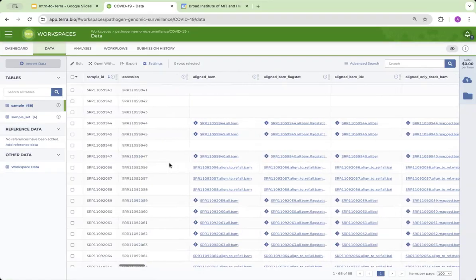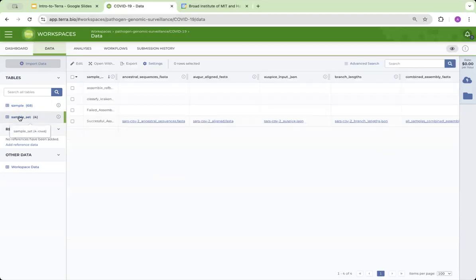So this is an example of a very deep data table. There's lots and lots of sample information, lots of links to various files. Terra also allows you to organize things into sample sets. This can be very useful for different types of scientific analyses, whether you're trying to run GWAS and you want to set up sets of specific samples, or if you're doing tumor normal pairs, then there's a variety of ways in which Terra allows you to hook that up.